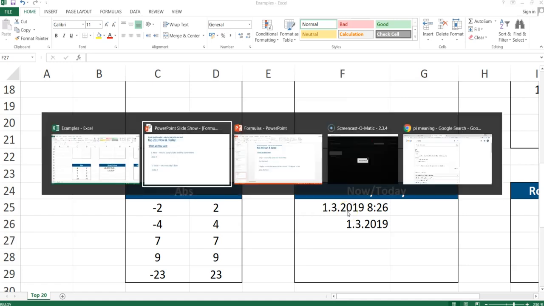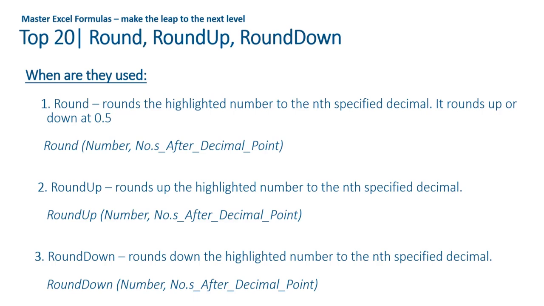Right. Going back again to the presentation, we have another three formulas here, which are again some of the most frequently used: ROUND, ROUNDUP, ROUNDDOWN. So what do they do? ROUND rounds a number to the specified decimal, and it rounds up or down at 0.5. I'll show you what this means. I also want to explain ROUNDUP and ROUNDDOWN.